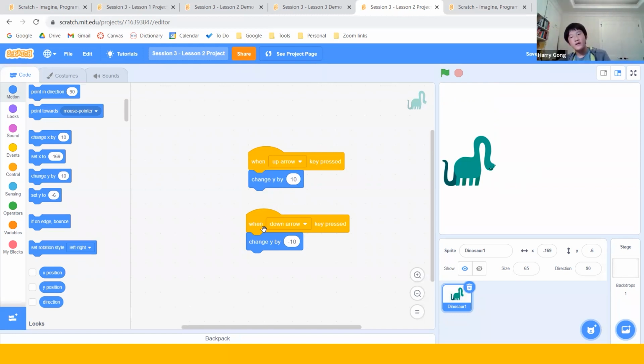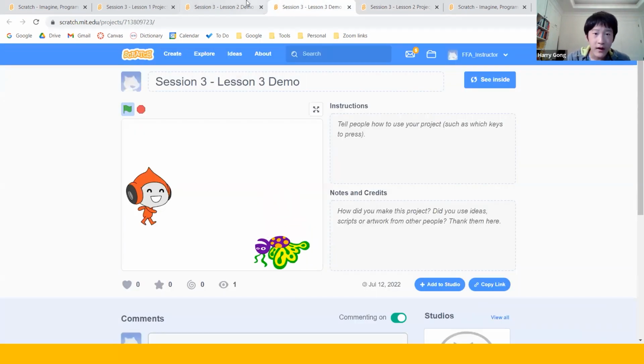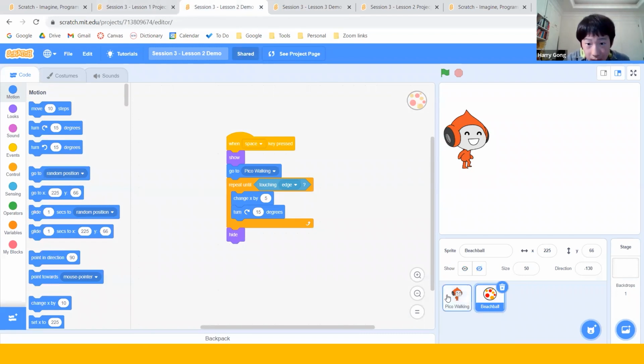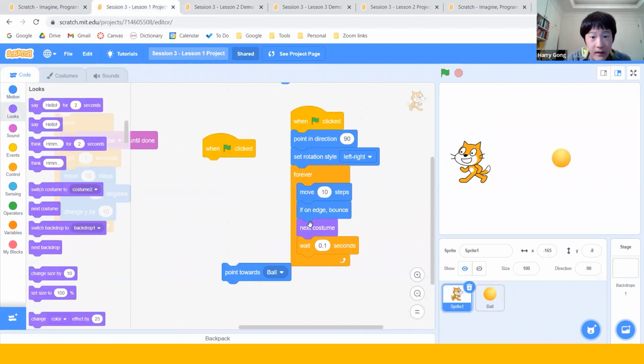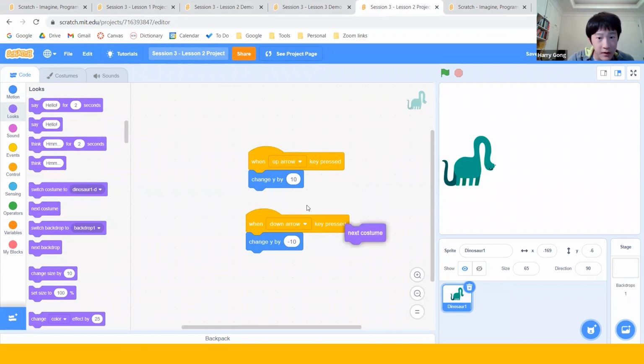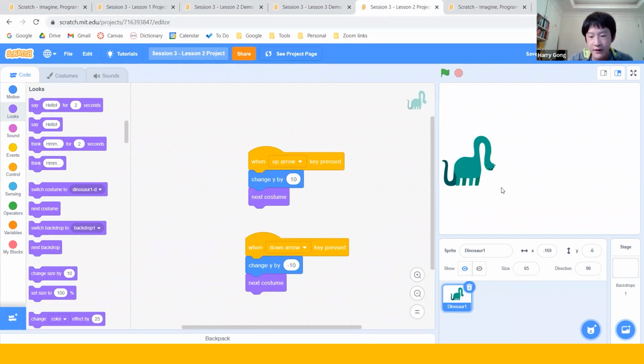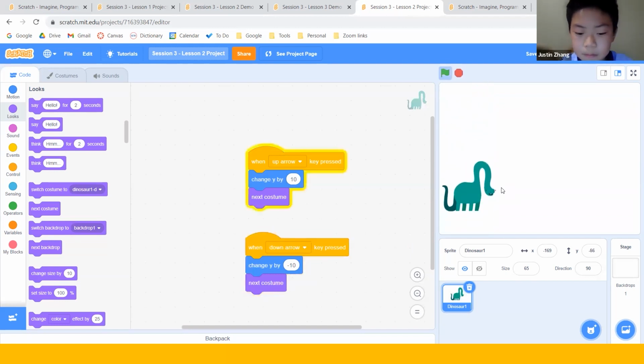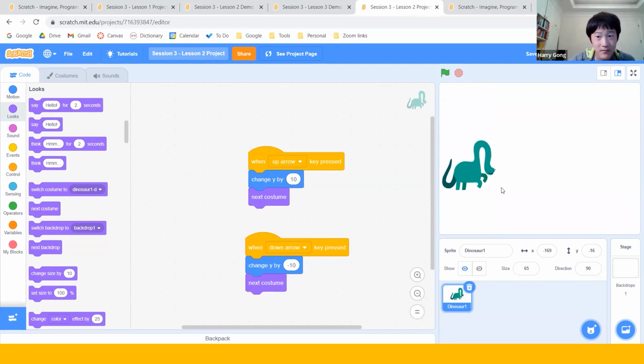Okay, we also mentioned changing the costumes of the sprite to make it look like it's walking. We saw how to do it last week, sorry, here with the next costume block. And we're going to use the same block here. We're going to put it underneath each of these so that the sprite will switch costumes every time we press up and down. Okay. This looks a bit awkward, but it works.